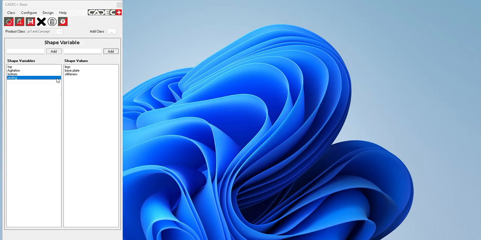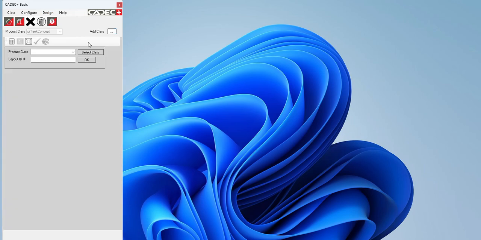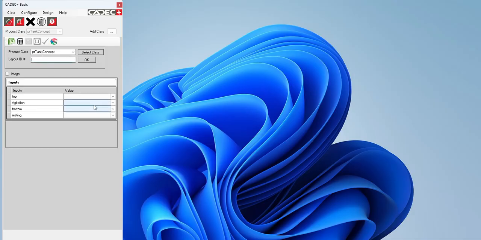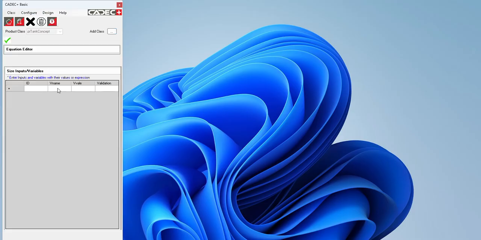I have added the shape variations. So these are the shape variations. I'll save this and I'll quickly check what application CADEC Basic has created. So I'll go to design new and this process tank concept, and I'll see that these options are created by CADEC Basic. Let me now go and define the calculation logic.